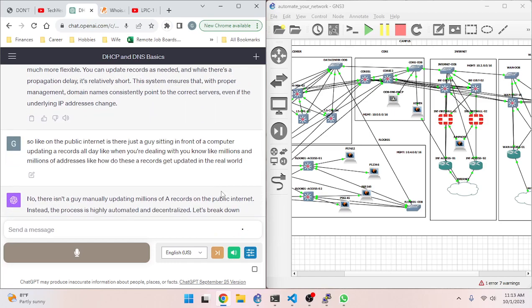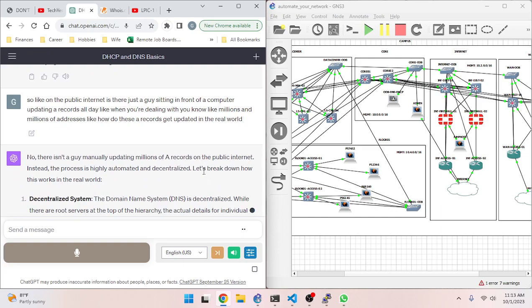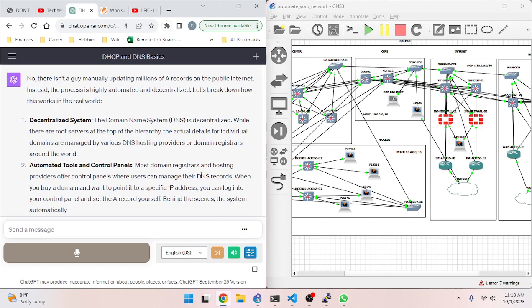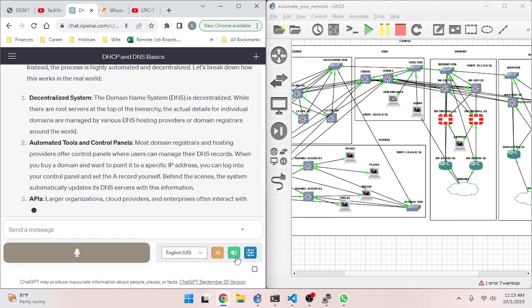No, there isn't a guy manually updating millions of records on the public internet. Instead, the process is highly automated and decentralized. Let's break down how this works in the real world. Decentralized system. The domain name system, DNS, is decentralized.